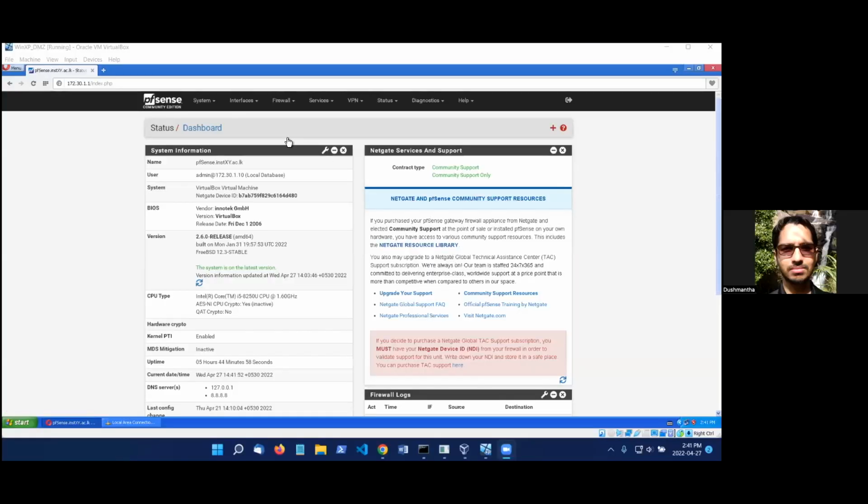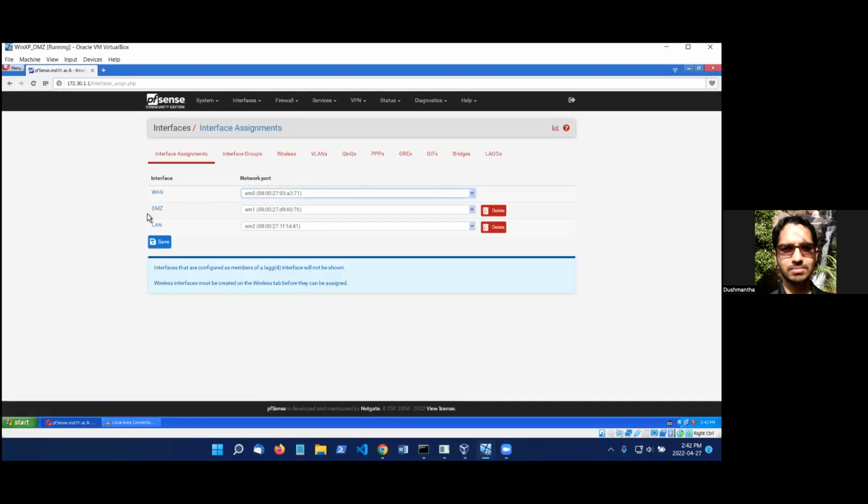Yeah, I'm sharing my screen. To add that LAN to OPT1, you have to go to interface assignments. There you will see here, I have renamed those things. Otherwise, you will see OPT1 under this interface. Hope you got the answer.